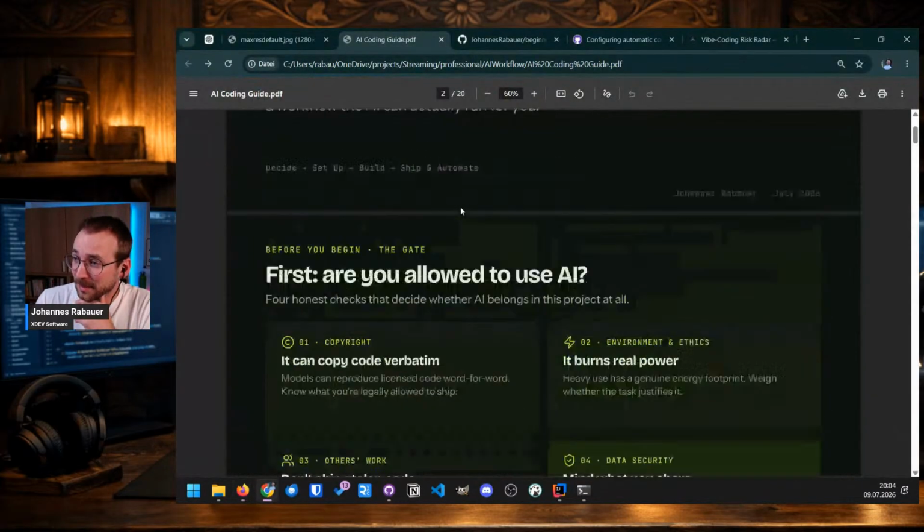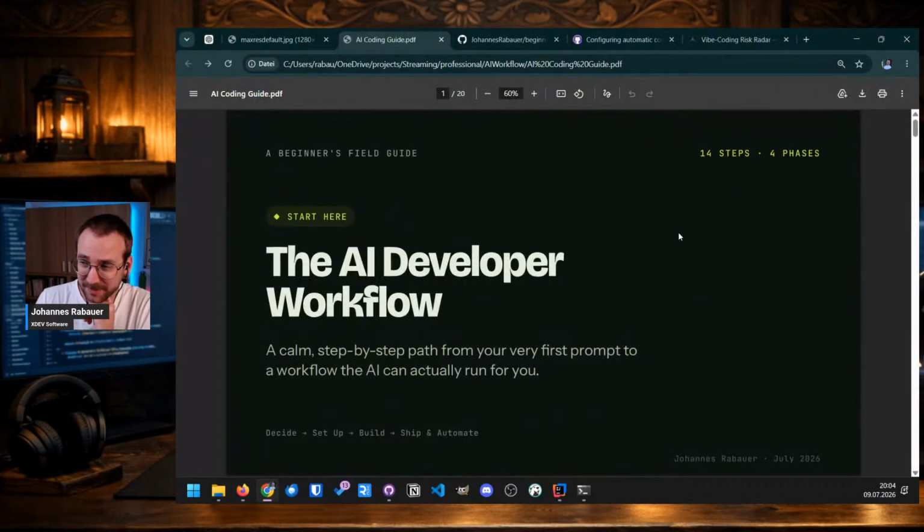So let's start with this little presentation. So this is the AI developer workflow. At least that's my version of it.